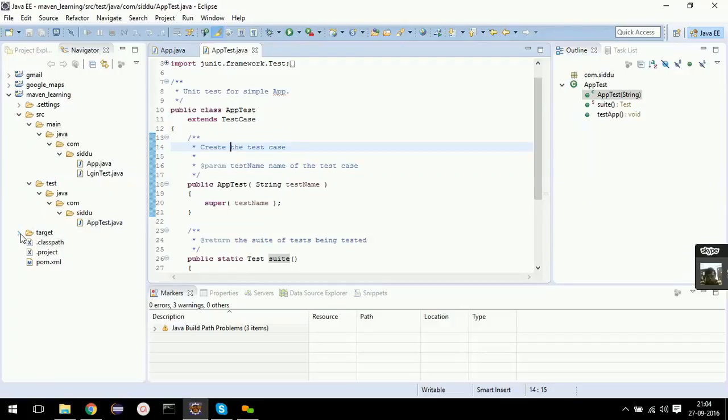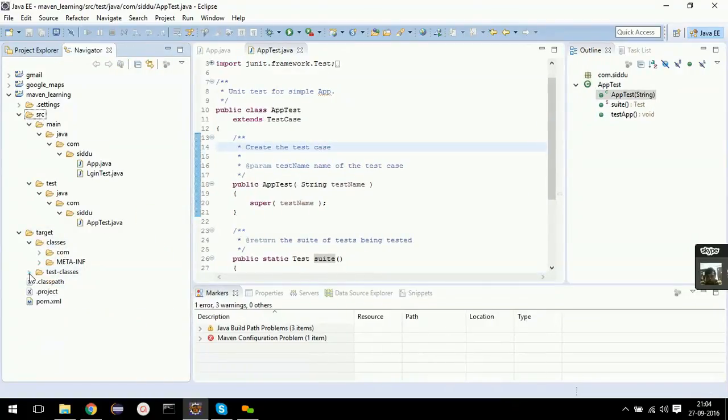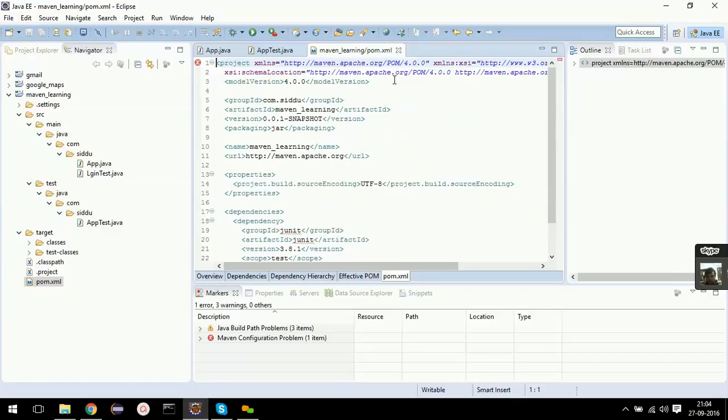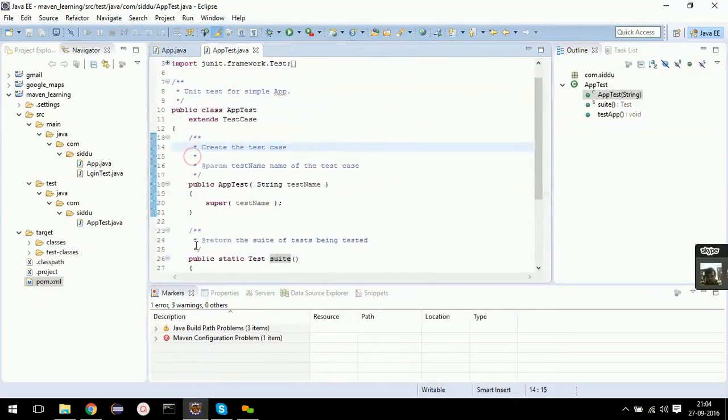And then there is target. Target has all the classes and test classes. I will show them step by step. And there is pom.xml. It should reside directly inside the project root folder. So this is about the folder structure.